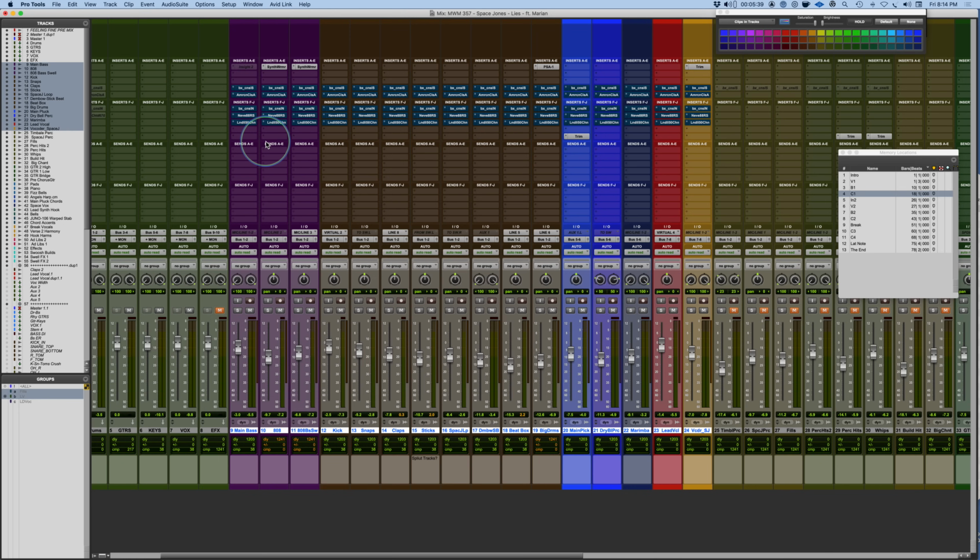So let's start with just the raw tracks, and then I'm going to start bringing in these channel strips one at a time, and I'll display what they are, just so you can get a sense for the different tonal character and sound from each.